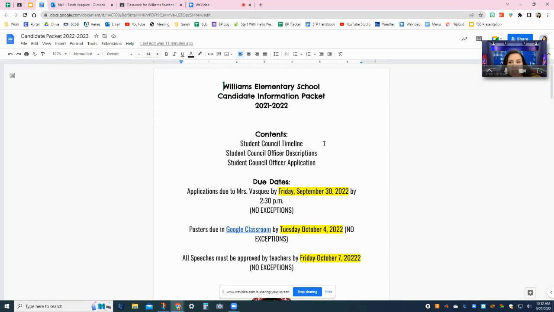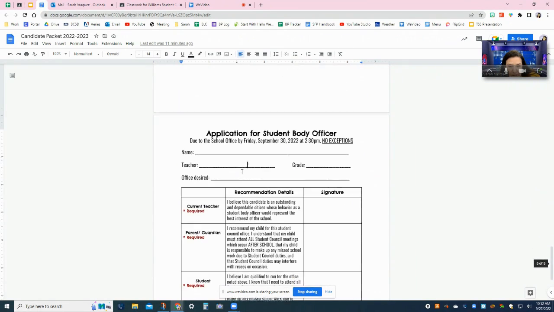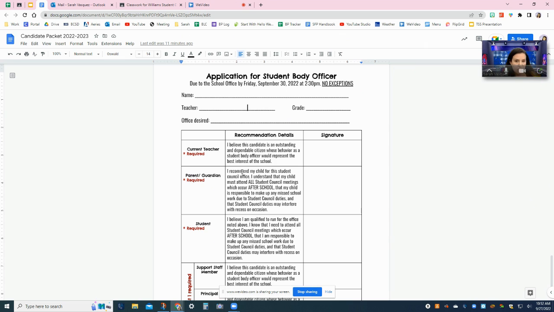So, the first thing that you're going to be given is a packet that is for all candidates. If your teacher selects you to be part of our student council, they're going to give you this packet. And it needs to be completed. There's only one page that needs to be filled out, and it's this last page right here. You need to write your name, your teacher's name, your grade level, and then the office desired. What that means is, what are you hoping to be on student council?